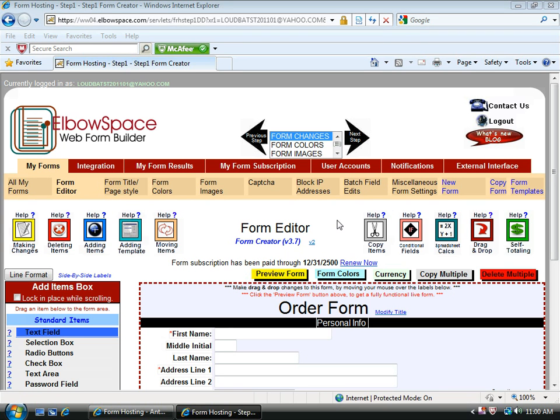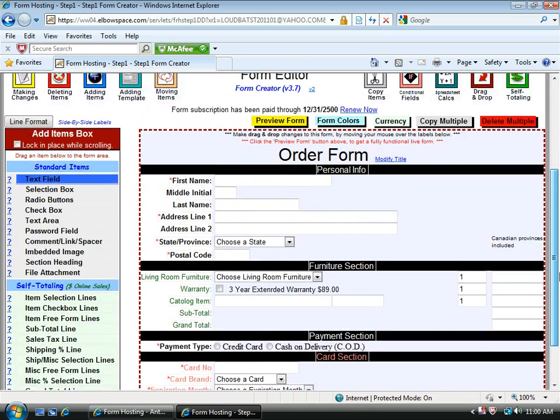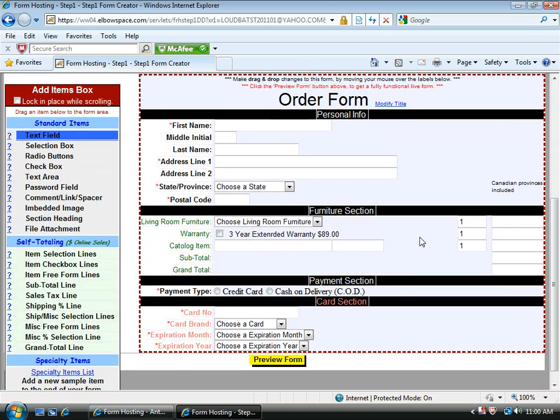Welcome to part two of this tutorial on how to sell products and services online using your elbowspace.com web form. In the first lesson, we used furniture sales as an example. We added this entire furniture section, including furniture products and price selections, an extended warranty option, and a spot to put catalog item selections. In this lesson, I want to discuss additions and subtractions.